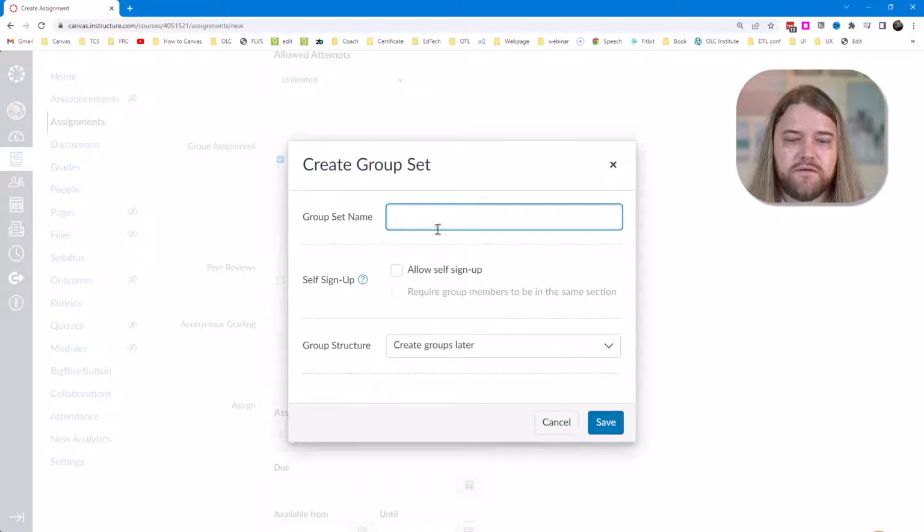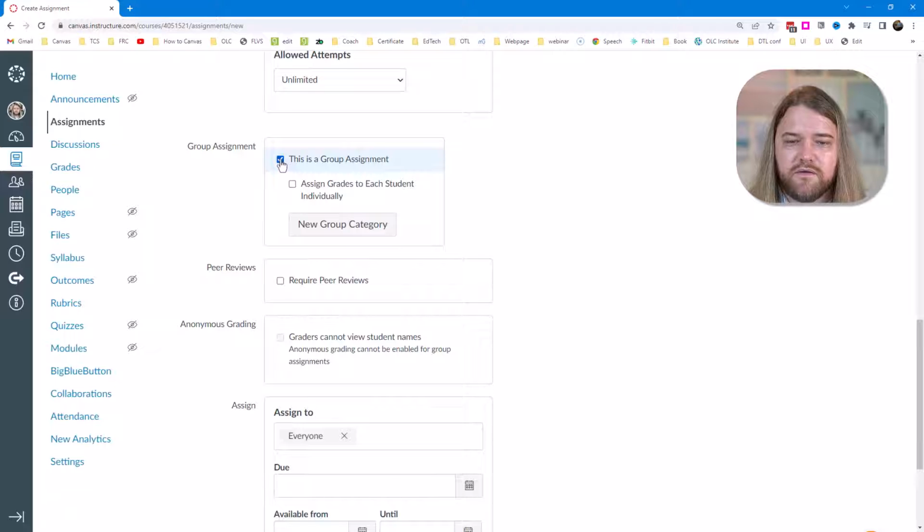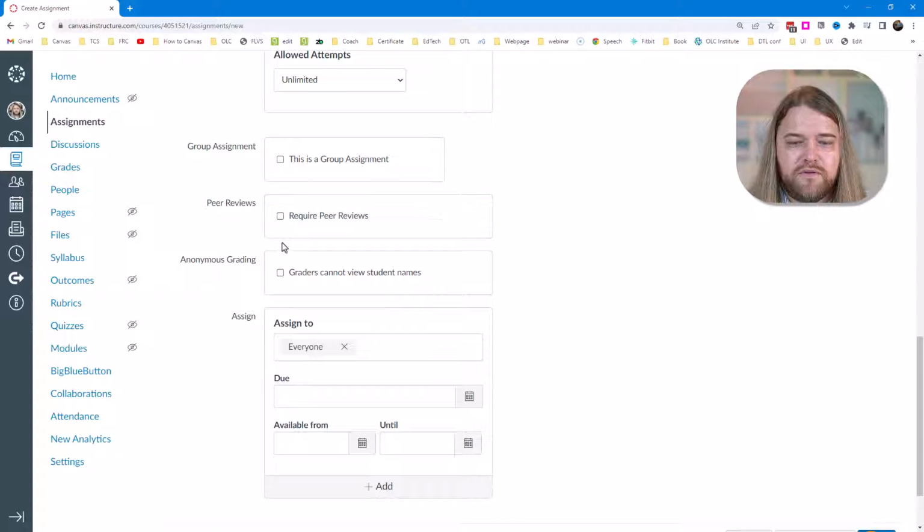So you'd put the group name together, and then you can create the groups. You'd usually do that in the People's tab, but you can get started here on the assignment page. And I'm going to say, no, this isn't a group assignment. You can do peer reviews, anonymous grading, and so that's all great.